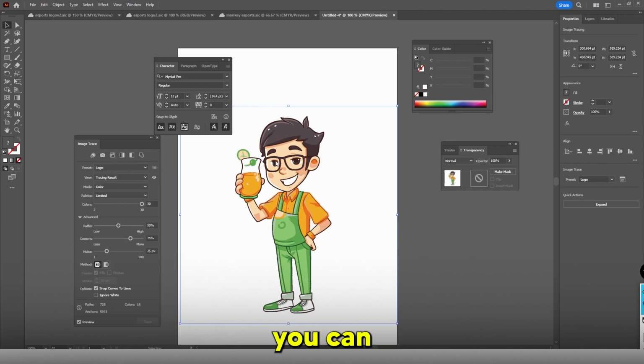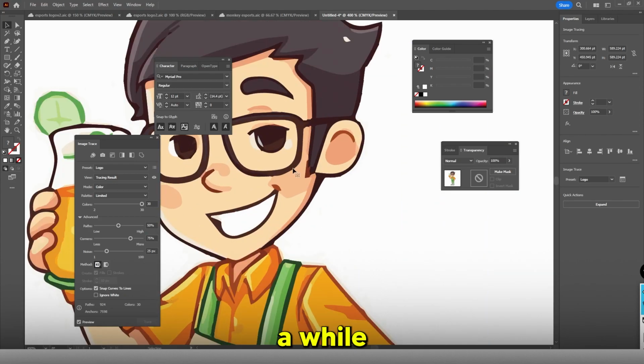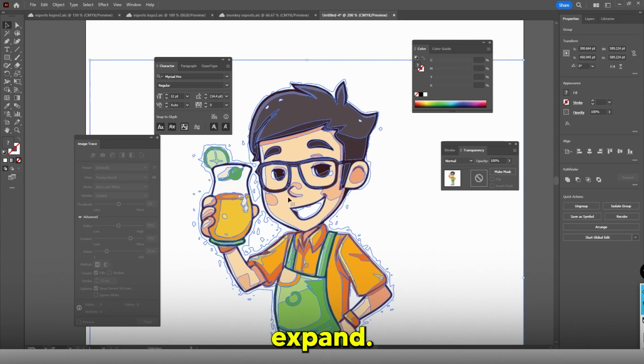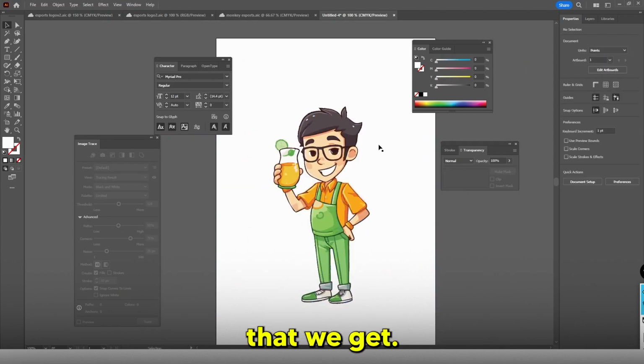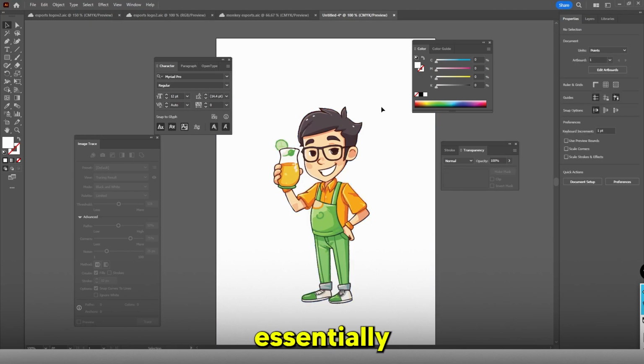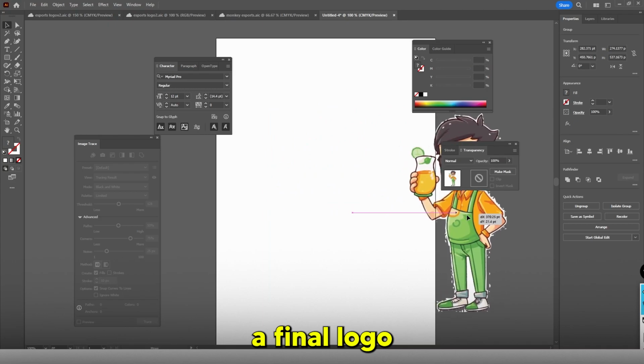So you can also go here and you can type in logo, and then of course sometimes this might look a bit better. It does take a while to load, but you can see right here, this is what it looks like. Okay, so now I'm going to go ahead and I'm going to click expand, and then this is the final version that we get. So now all I want to do is I want to double click the background and I want to delete. And then essentially what we have now is a final logo that we can move around.